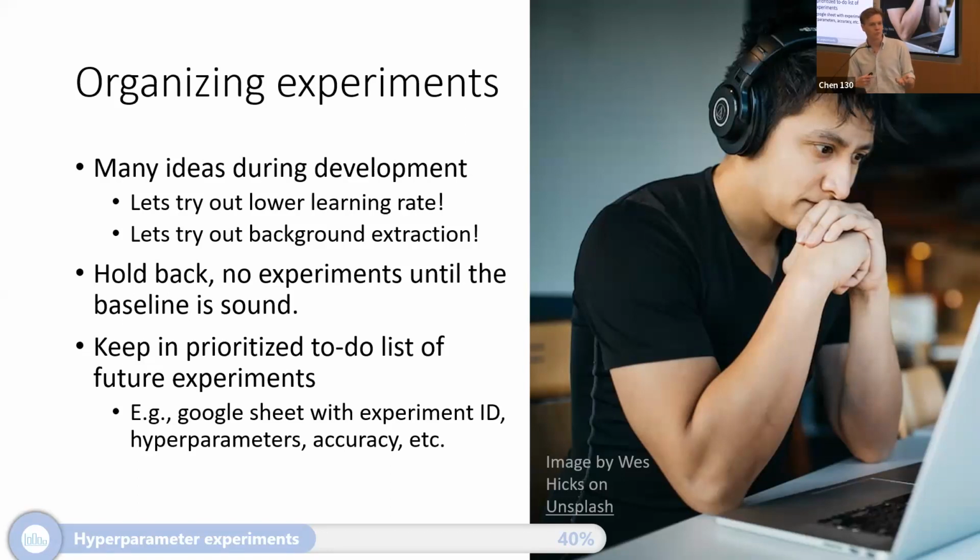But to keep that excitement going, I like to put all those experiments that I can think about while training into a prioritized to-do list of future experiments, so future and past experiments that contain things like the experiment ID, the experiment name, the hyperparameters that the model had and that I want to try, and then the results of that. And Justin and Suzanne have the same approach, and they're very happy with it. Usually they keep it in a Google Sheet, so we can recommend that.